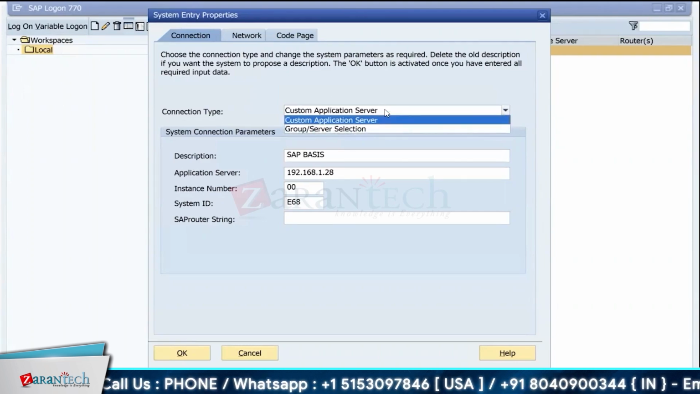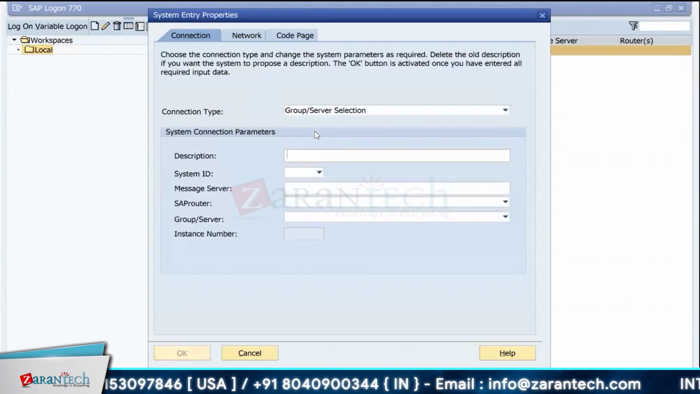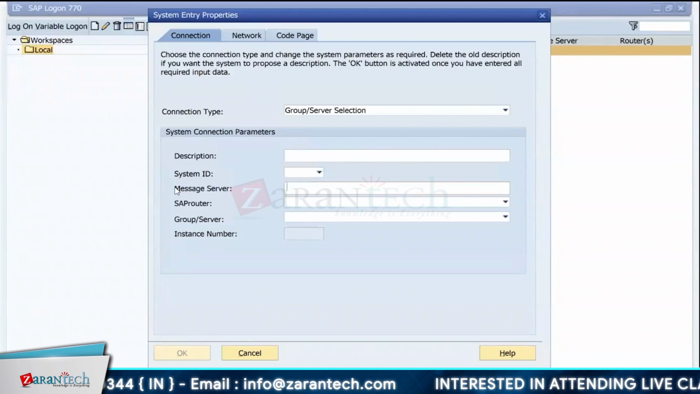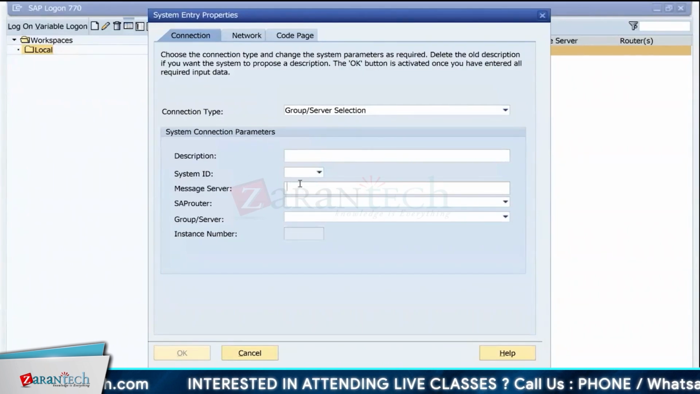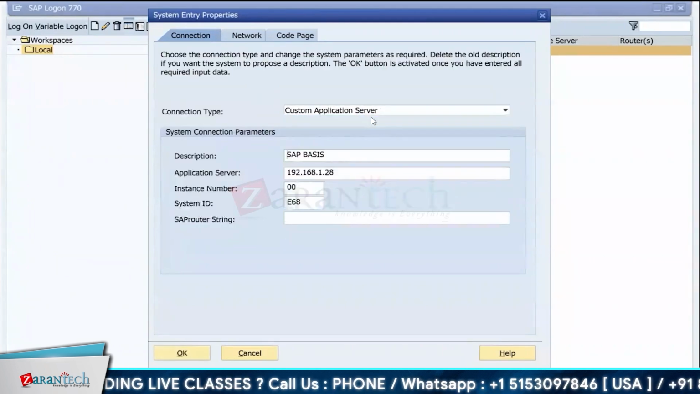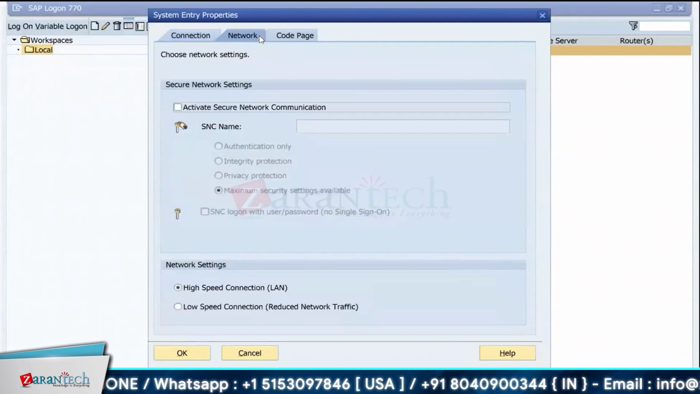If you have load balancing, always use the group server selection. Let's select it. See, here you have to give the message server details. When you select the group server and put in the message server, it will take you to the message server, and the message server will take care of the load balancing, deciding which application server. But for the custom application server, you can give it directly. Okay, so now let's go to the network.